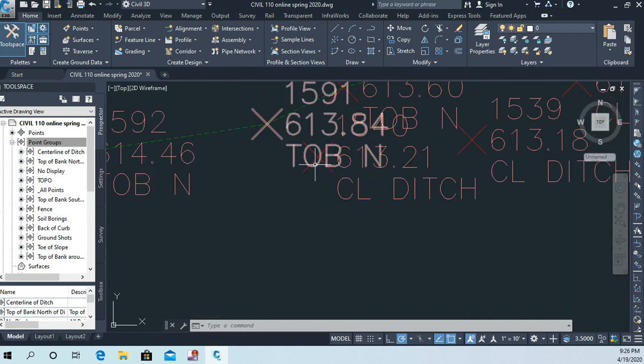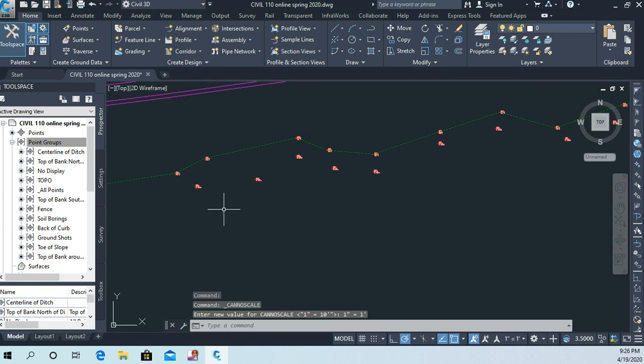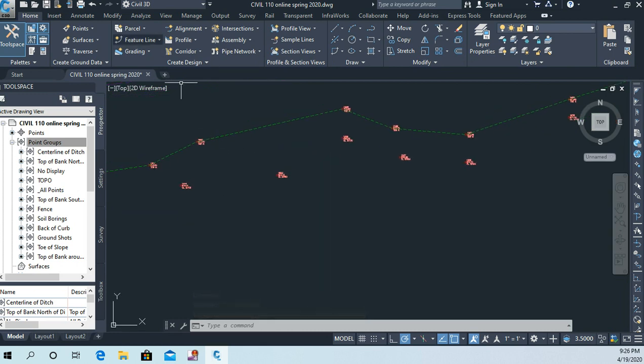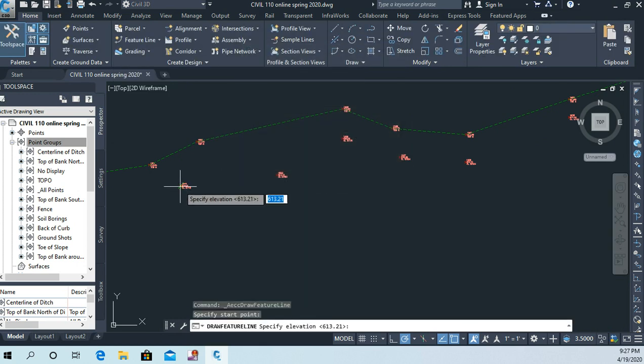So I'm going to start with this one, and I'm going to draw another feature line passing through all these center line of ditch shots. Maybe I'll change this for a moment down to 1 inch equals 1 foot. That makes it even a little smaller than before, and I'm going to go feature line, create feature line. Everything stays the same, and I'm just starting with this point now. And so on, just like before.